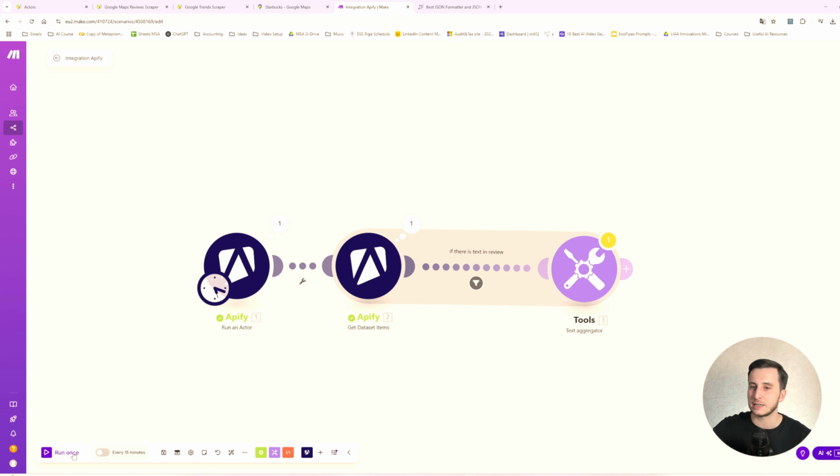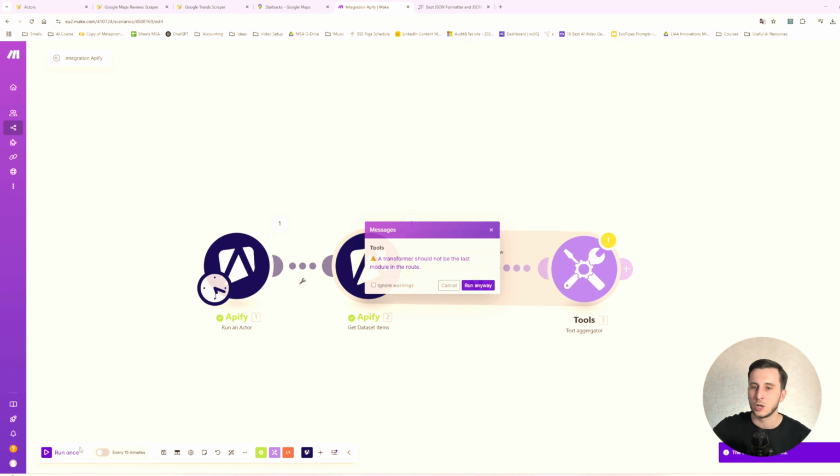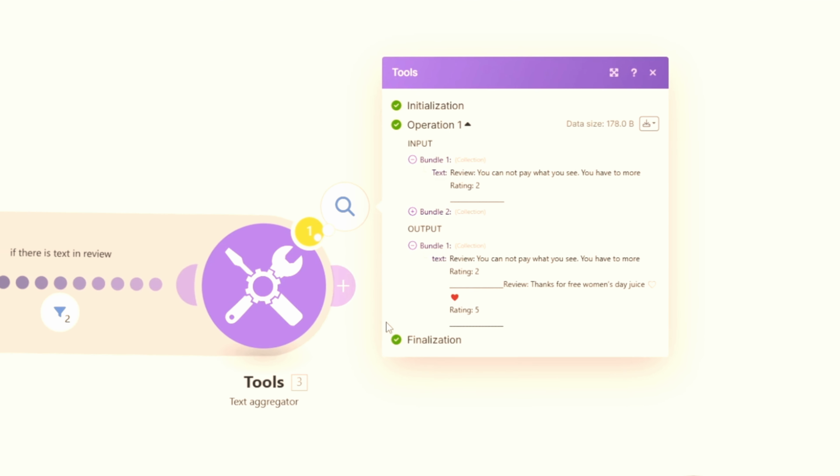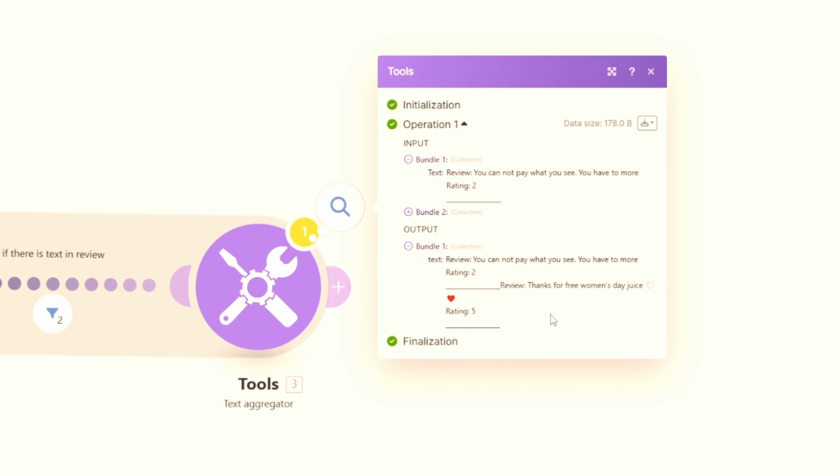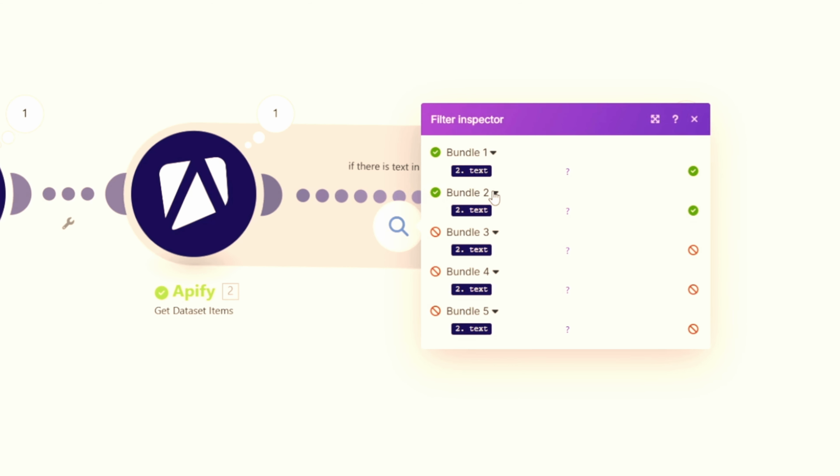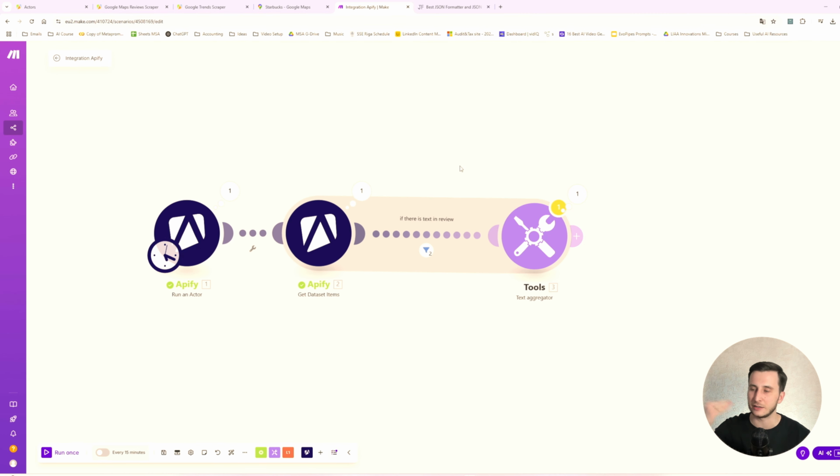And if we run this again real quick, let's actually see what results we're going to get. Okay, so the results that we get here are basically: review, you cannot pay for what you see. Thanks for the free woman date juice. So we got only 2 reviews that have passed, just because 3 of the reviews that were scraped didn't have any text in them. So that's why we filter out information.